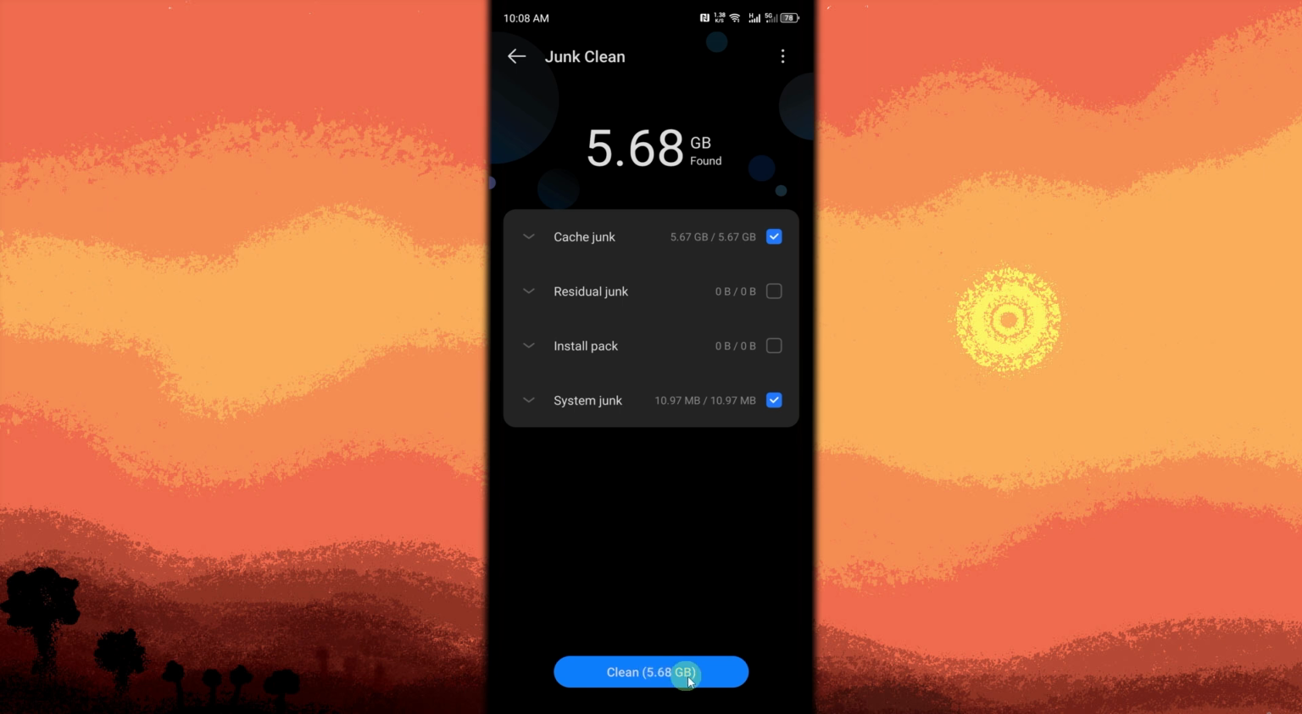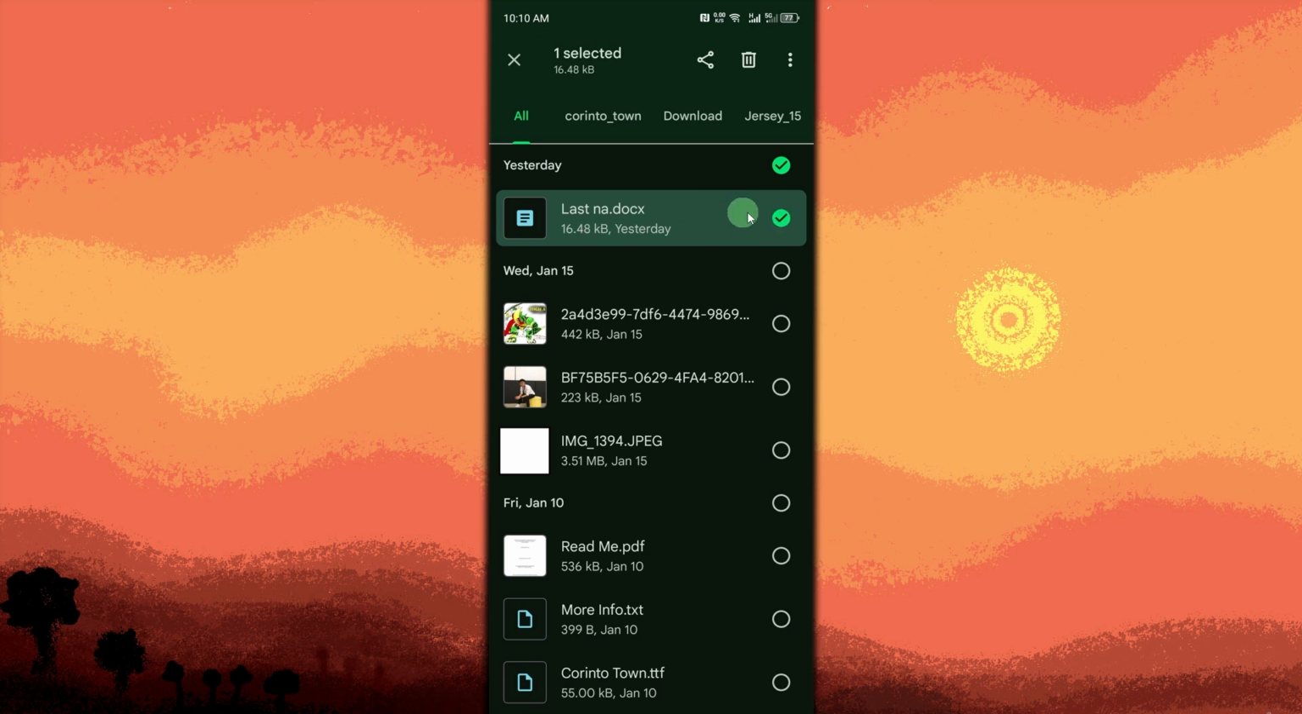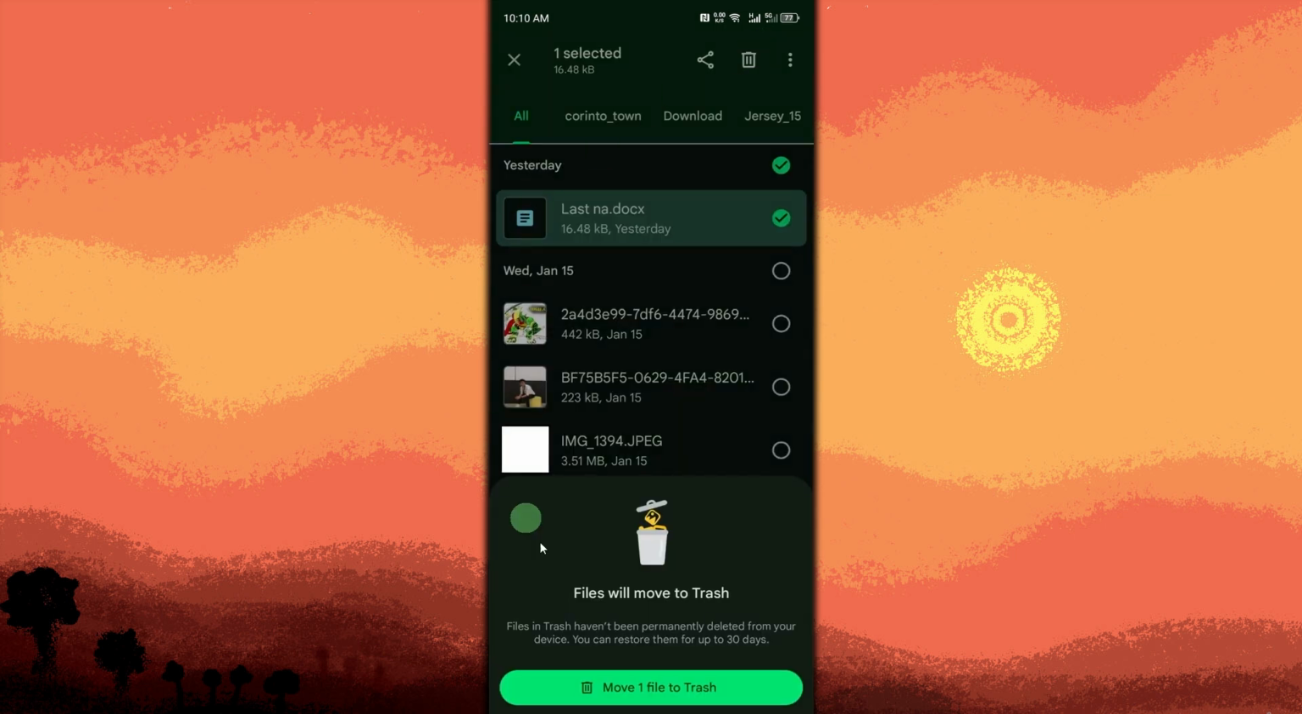Last method, manually remove downloads and media. Open your File Manager app or Files by Google. Navigate to the Downloads folder and highlight one file, then tap on Delete in the top right. Then confirm by moving the file to Trash to delete unnecessary files.